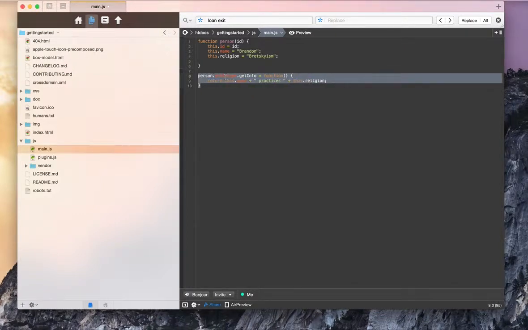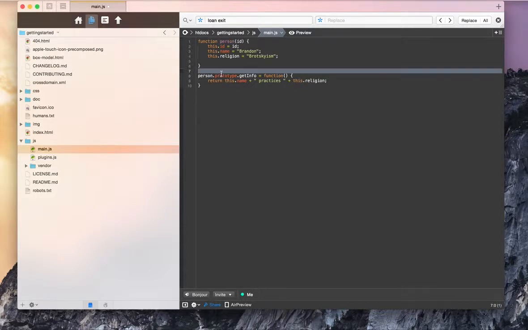Like this. And the way this works is you're calling person, which is this right here, dot prototype dot info, and we're establishing this. Now, what this does is it makes it globally available to all the persons, I guess, without making a new function every time a person is initiated.